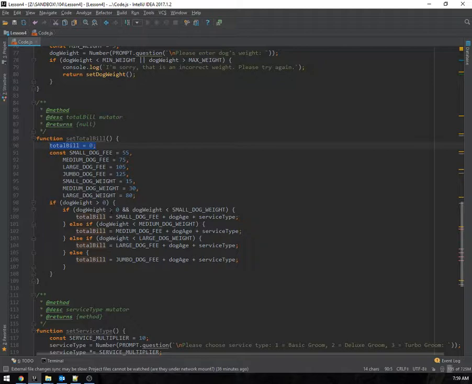So the dog weight does have to be greater than 0, and the dog weight has to be less than small dog weight, which is, where are we, 15 pounds, then I say the total bill is equal to small dog fee plus dog age plus service type. And so this was the 10, 20, or 30. This is simply their age of the dog we add to the bill. So if the dog's 7, it's $7.